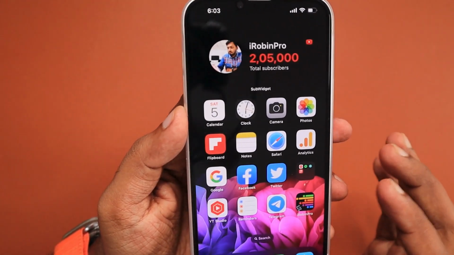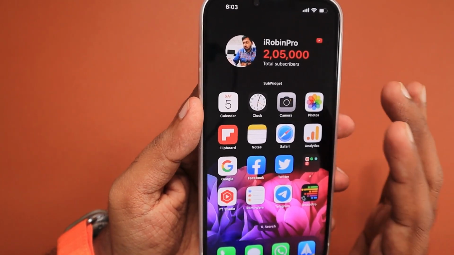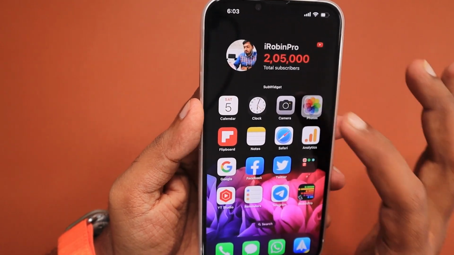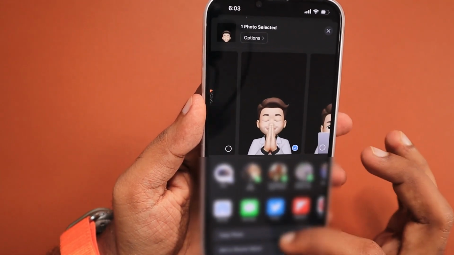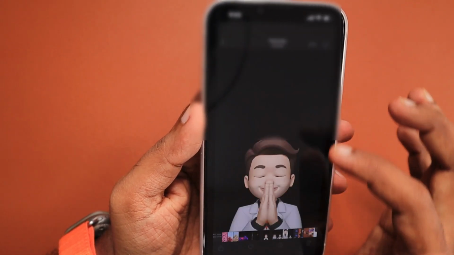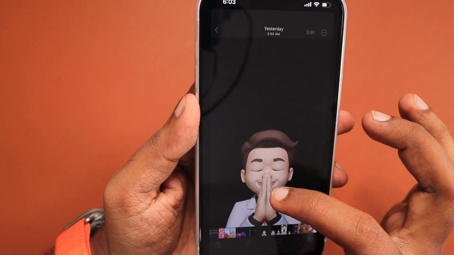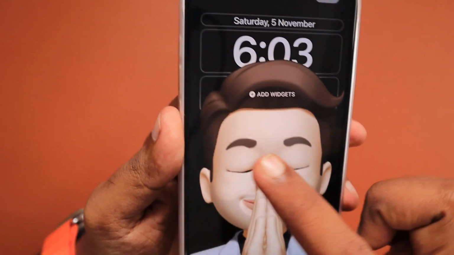Recently, I was watching YouTube and I came across a video from the iDevice YouTube channel. I must really thank him for the inspiration of this video, where he showed us how to use our Memoji, how to generate it and how to use it as a wallpaper with the depth effect.